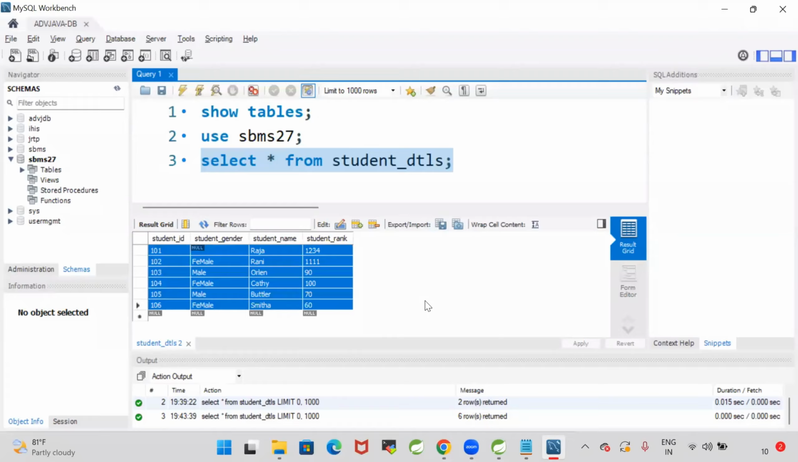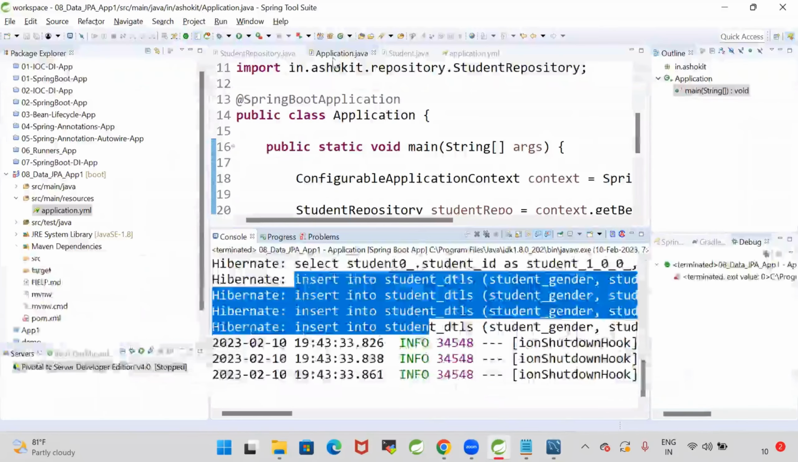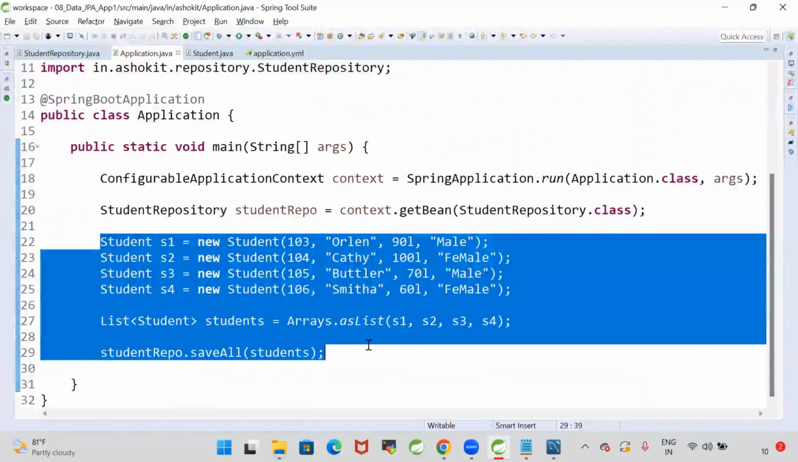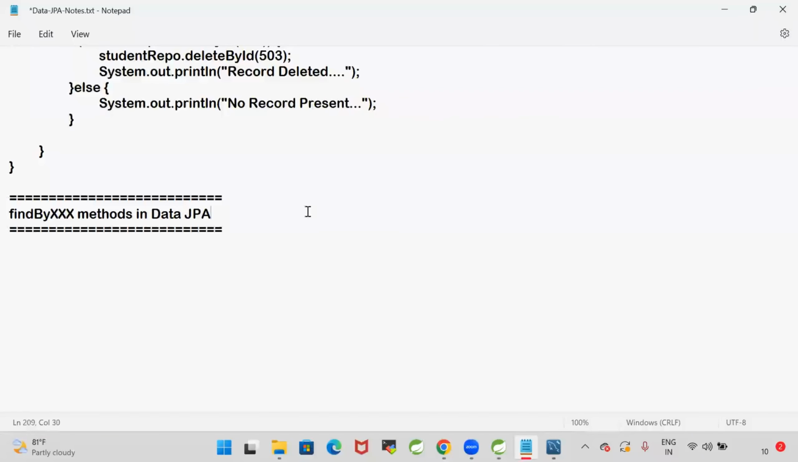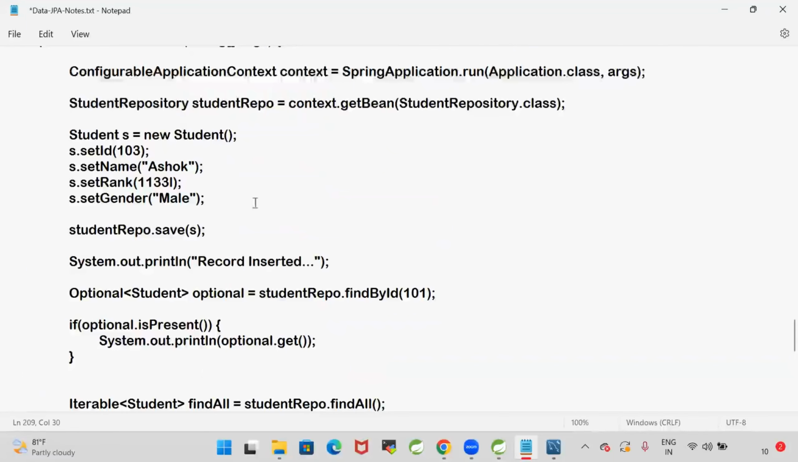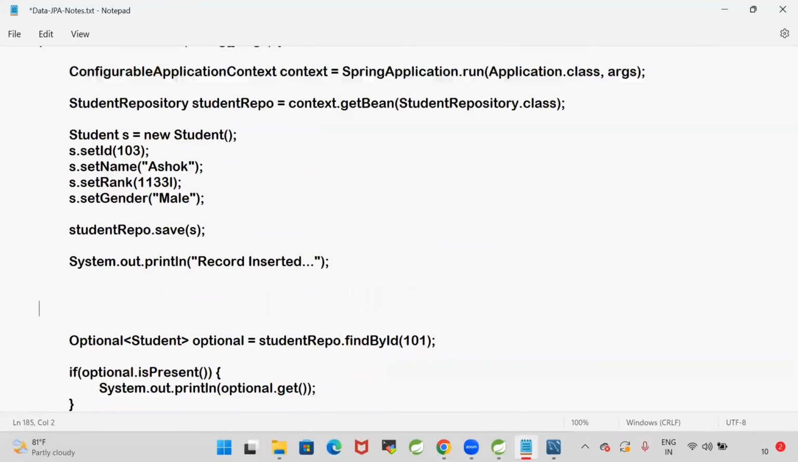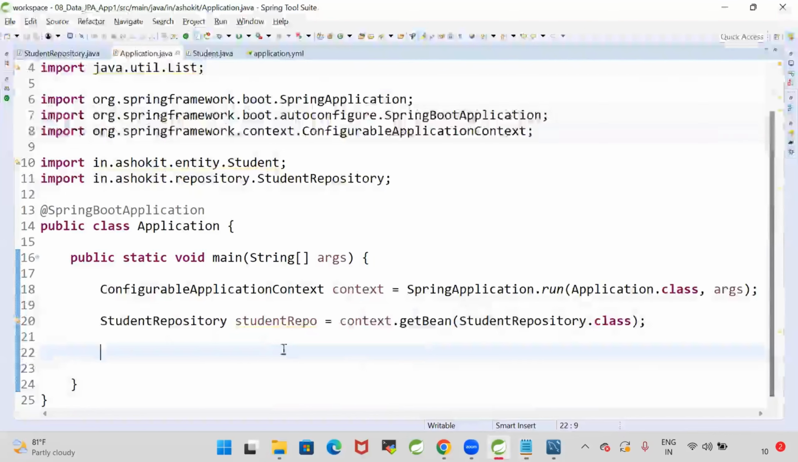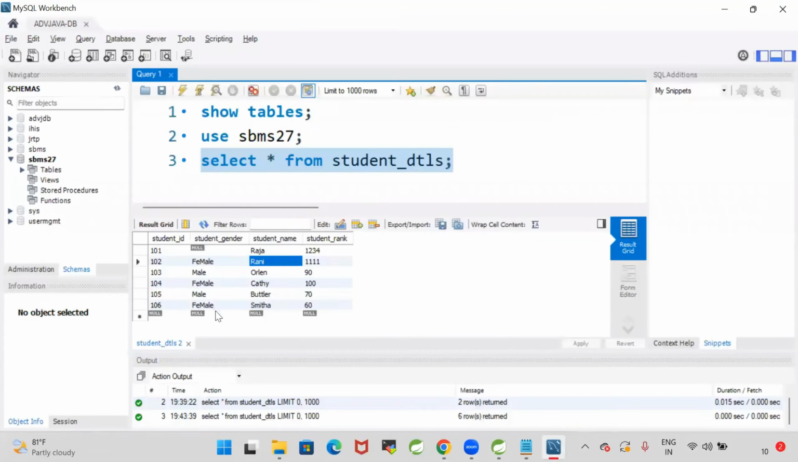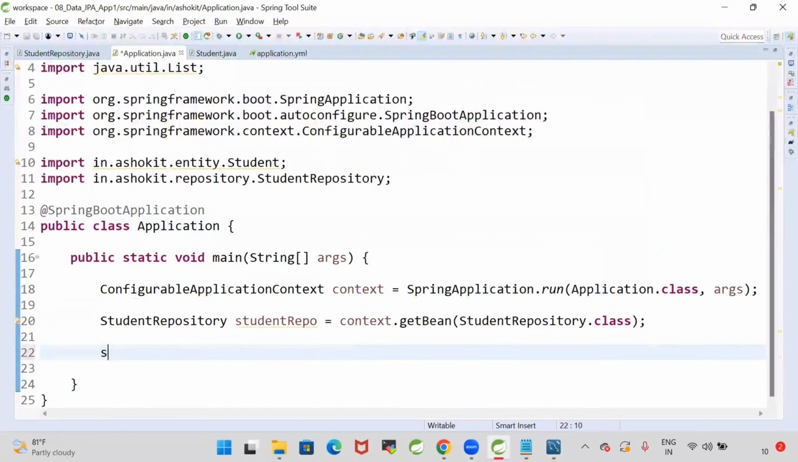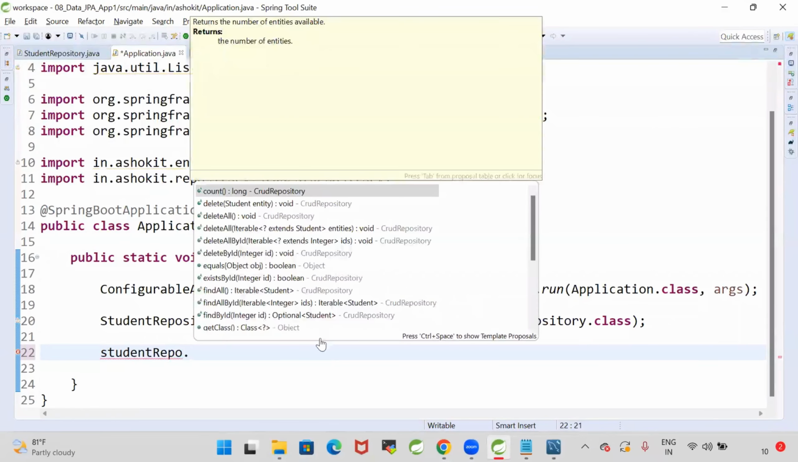Now I have a total of 6 records in the table. Earlier 2 records were available, and now I have inserted 4 records. If I want to retrieve a record based on the primary key, we know the method: the findById method is available. Okay guys, suppose for example I want to retrieve the records based on the gender, only male records, or only female records. Do we have any method in the repository to retrieve the records based on the gender?